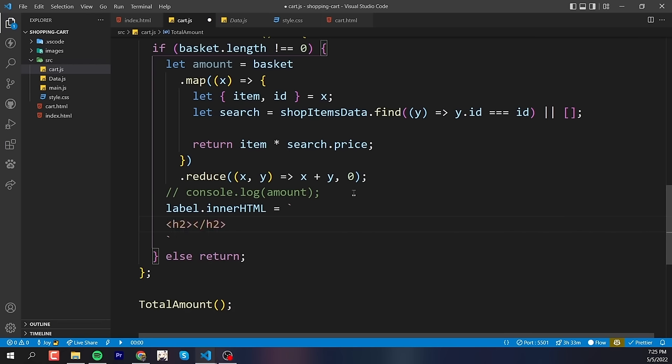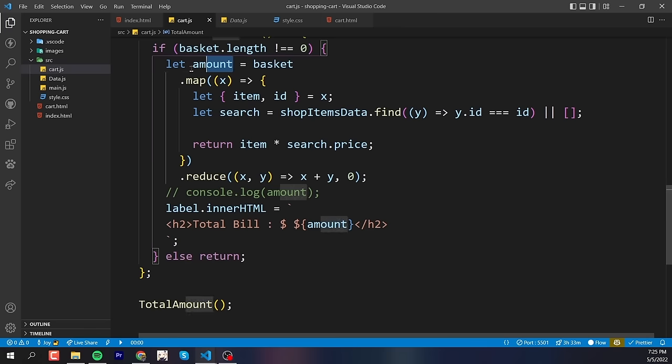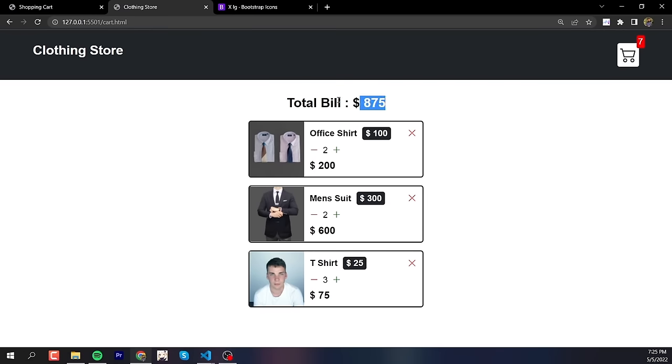Then, guys, you're gonna write here total bill colon. You're gonna write dollar sign for the currency, and then you're gonna write dollar sign curly bracket amount. Okay, this amount is actually coming from here. You see this one here? Save the thing, guys. Now guys, let's look at the result. Okay, there we go, we got it. We have the total bill here. Can you see this one here?